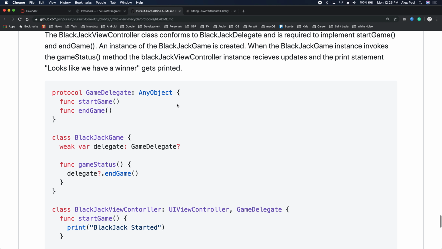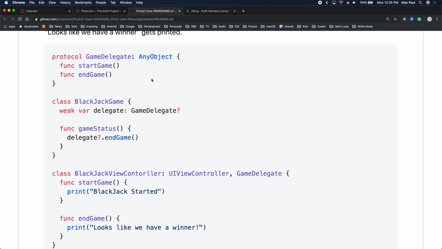So we'll make an example of it. Here at a high level, we have a protocol which we've seen today. We have a protocol called GameDelegate. GameDelegate has two methods. It has a startGame and an endGame. That's a protocol. Any object here is a class restriction. This protocol says only a class could use that protocol. Not a struct, not an enum, only a class could use that protocol.